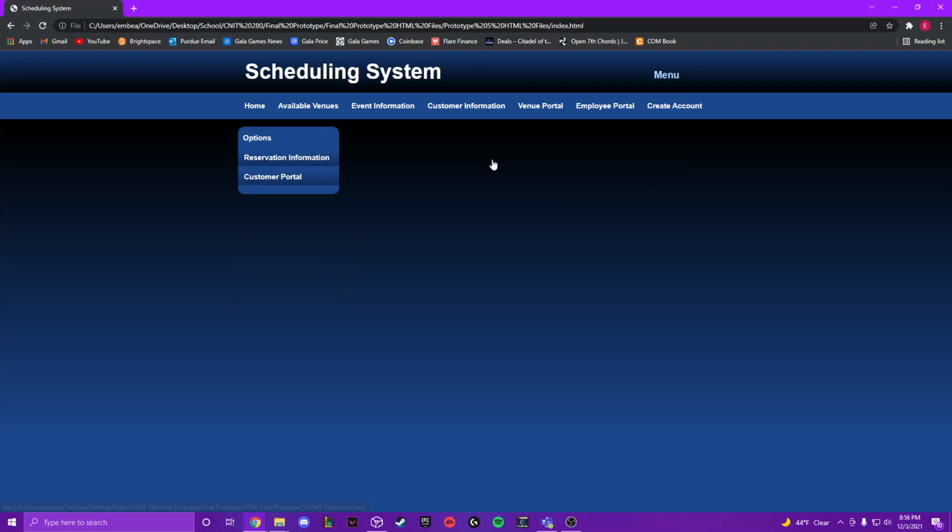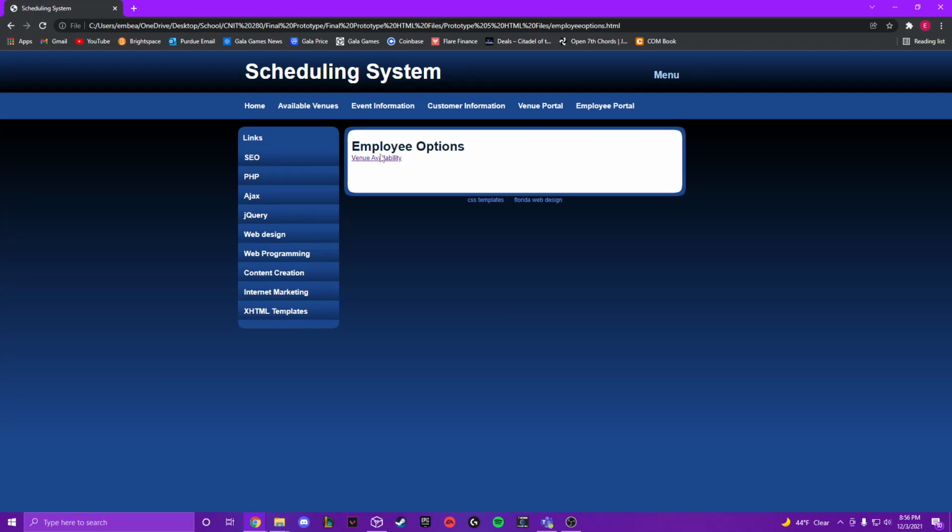So our next use case is use case 5, which is view available venues. And that will be an employee function. And they will enter a date, submit the date, and then they will check for the venue availability. And then they will be able to see what venue is available on that date.